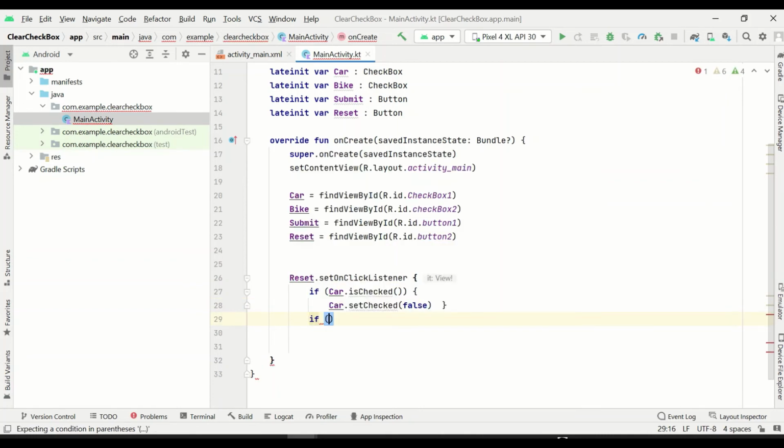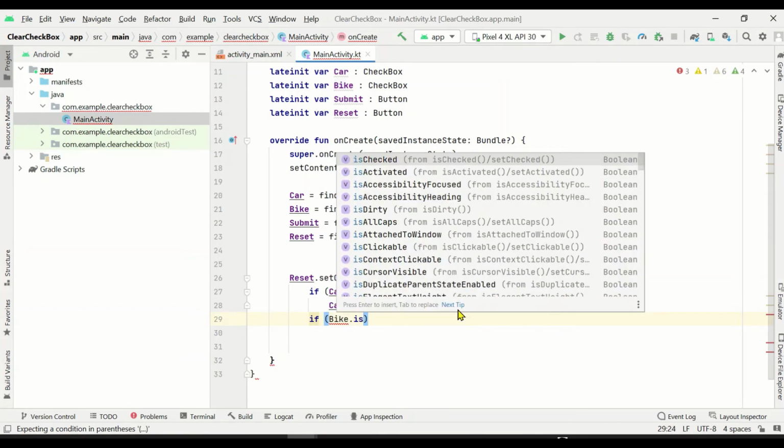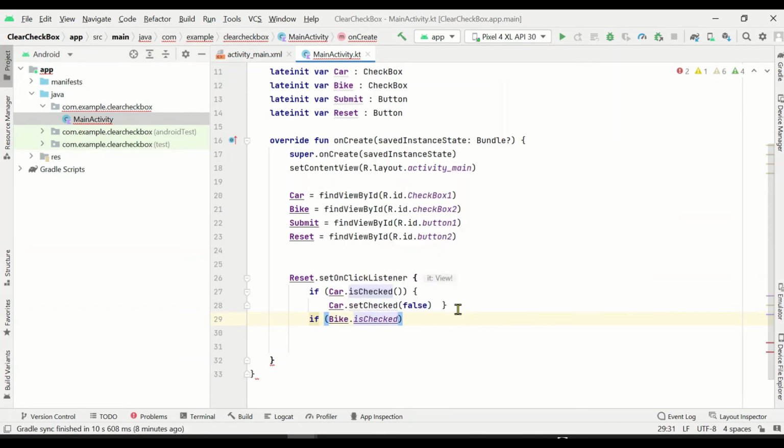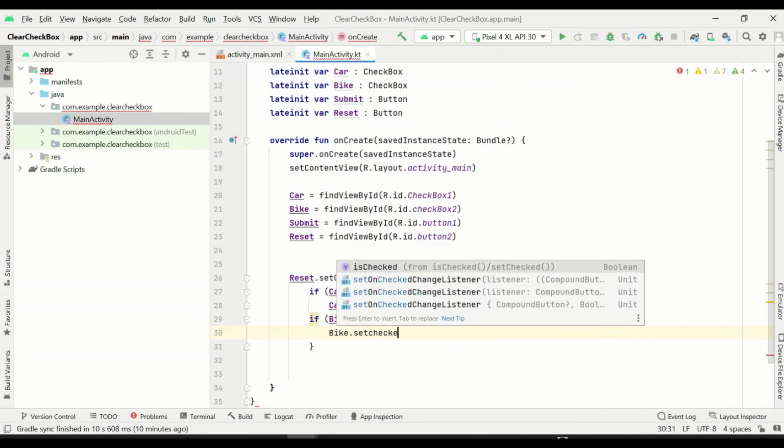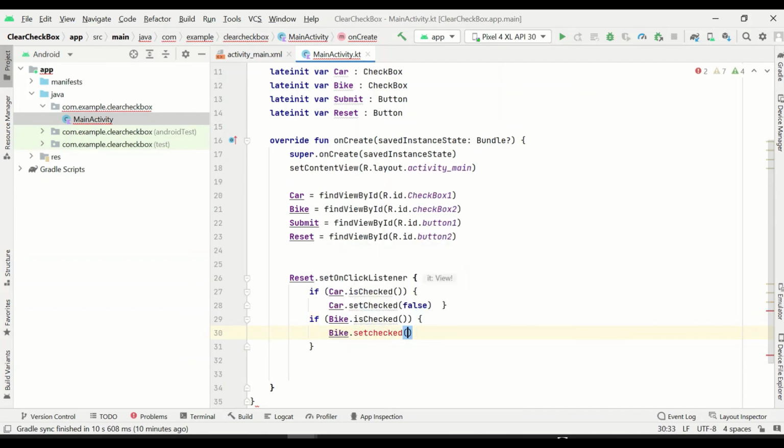If bike.isChecked, so this is a function, then the condition is bike.isChecked equals false. So here it should be in capital C. Okay, now our code is ready.